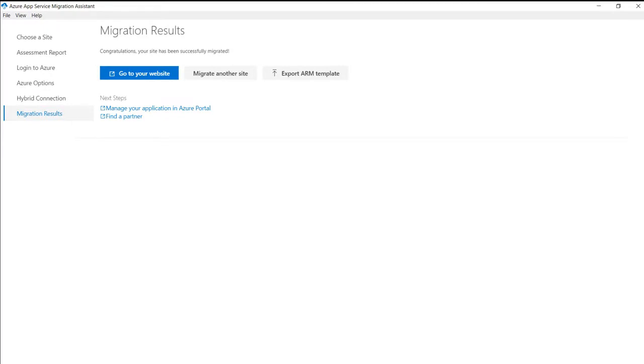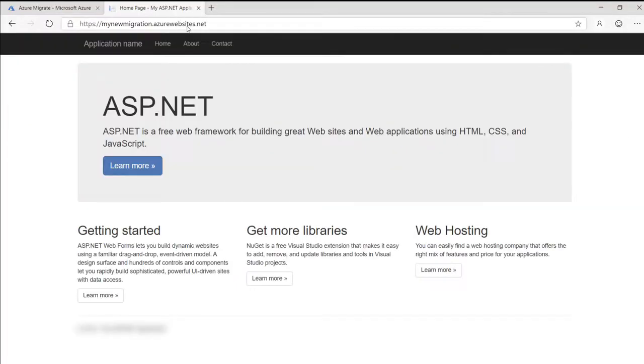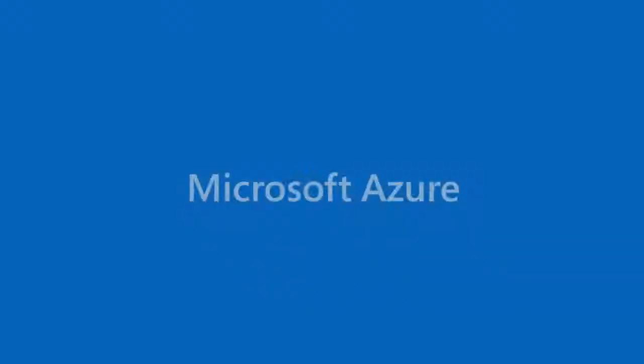Here we go. The migration was a success. Let's go to the website. And here it is, running in Azure, on an Azure URL. It was very easy to assess an existing app and move it to Azure with the Migration Assistant tool. There are a lot more Azure Migrate tools and services that can help you move all sorts of resources to Azure. Go and check them out.